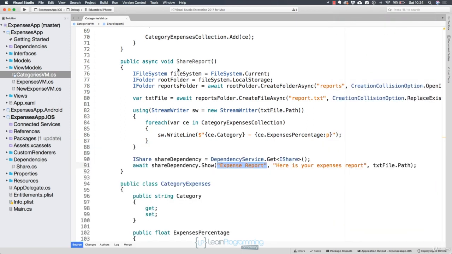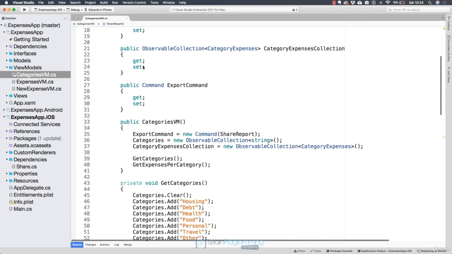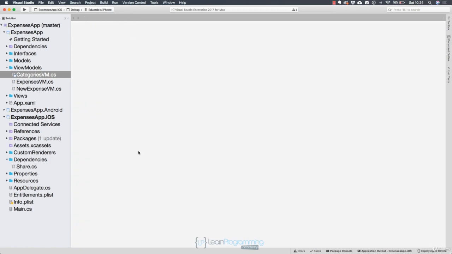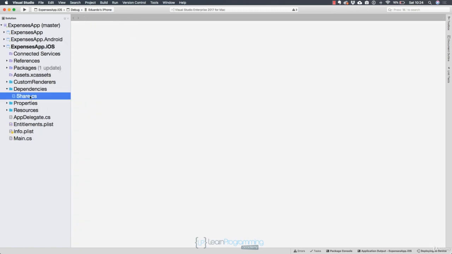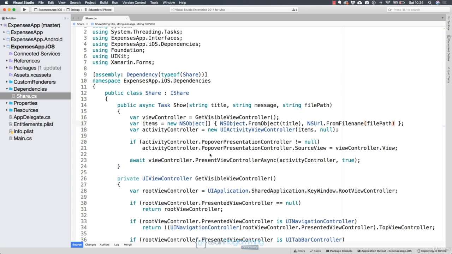This is how you will be able to run this on both Android and iOS and be able to share a file. And the more important thing in here is not really the file sharing, but the fact that we have implemented this sharing natively for both Android and iOS using dependency services. So this has been it for this section on dependency services. In the next section, we're going to take a look at behaviors and effects. So we're going to be working with how to further customize elements that we defined in XAML with behaviors and effects, which in many scenarios is just going to be quite useful for our users.